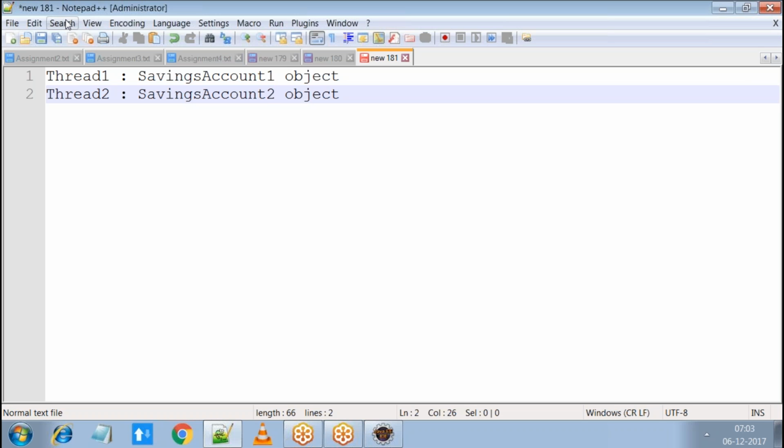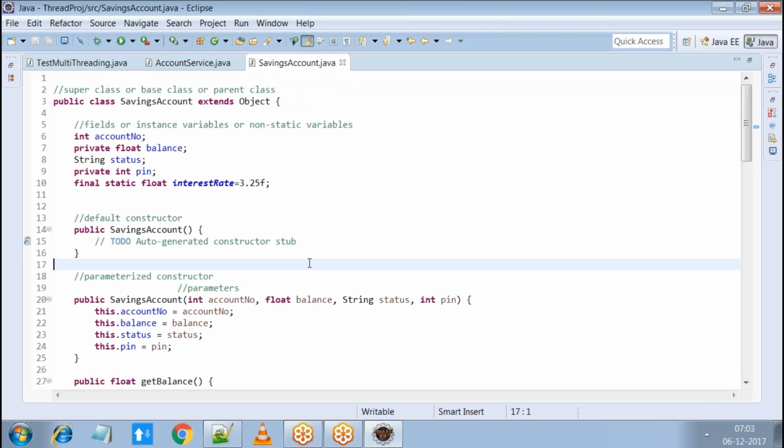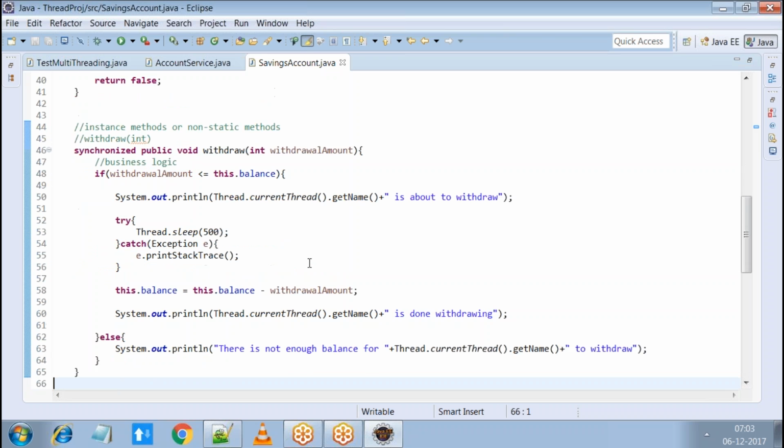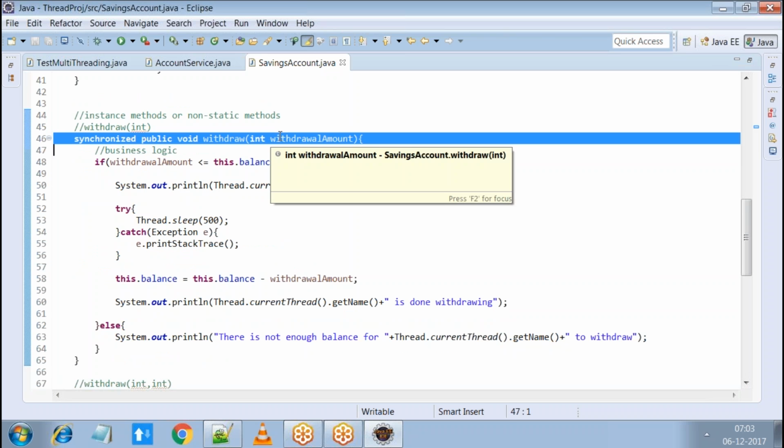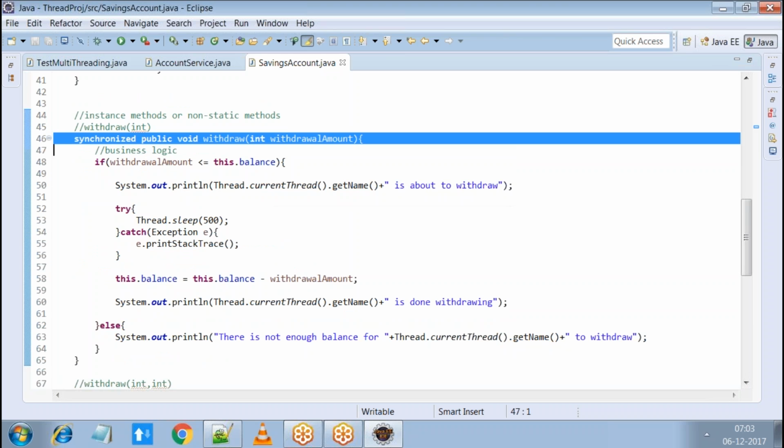Now you see these two threads are operating on two different objects. Let's say thread 1 is executing the synchronized withdraw method. In that case, thread 2, will it be allowed to execute the synchronized withdraw method here?